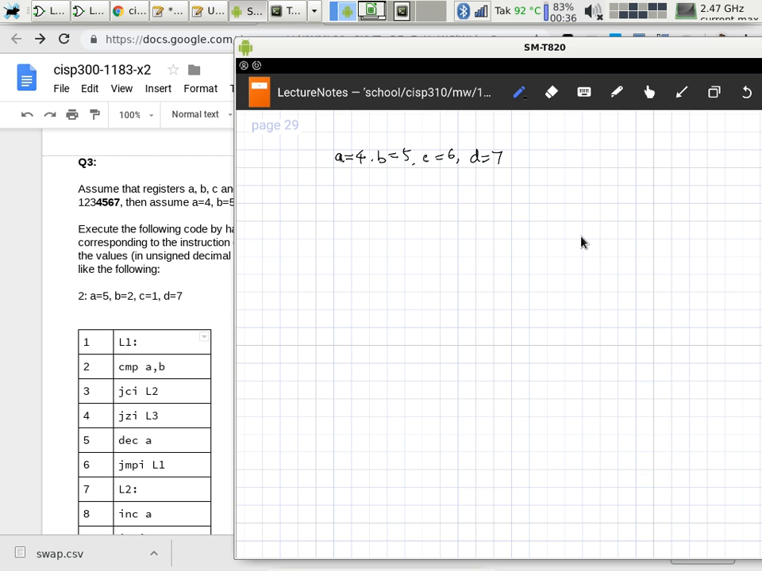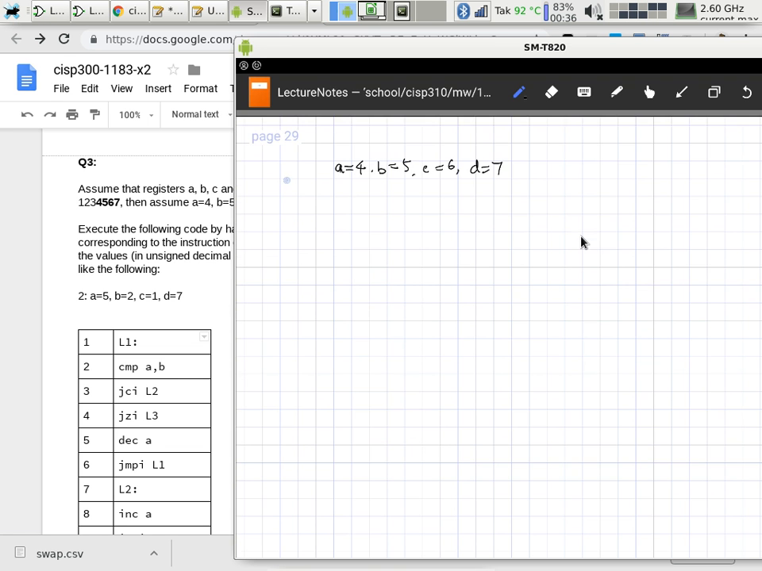Okay. All right, so this is the initial condition. So the first line is line 2, okay? So in your answer, you have to say, line 2. And of course, the compare is not going to change any of the registers. So they all remain the same. A is 4, B is 5, C is 6, D is 7. But then you also have to indicate the result of the comparison, because that's what is important for the branching.